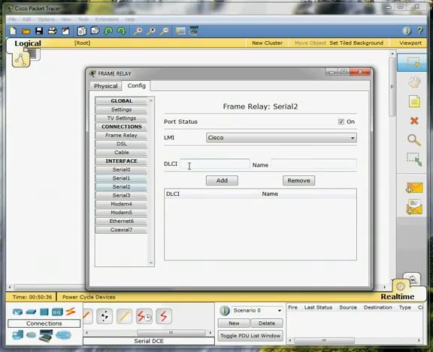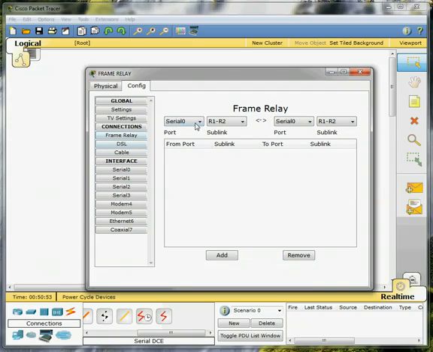Move on to the next serial, 301, R3 to R1, add that. 302 gets R3 to R2, and that's done. So the DLCIs are all in here. Now you just got to link them together.